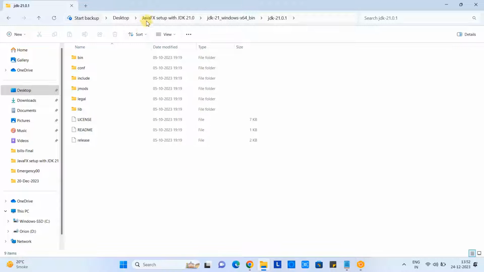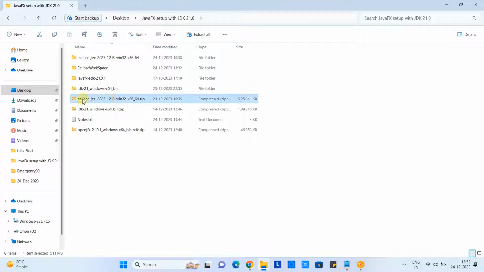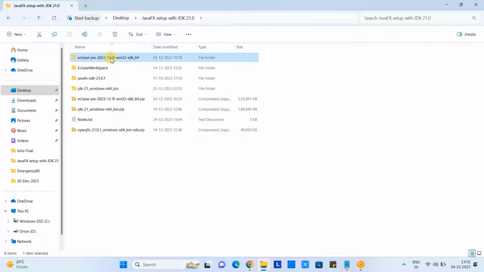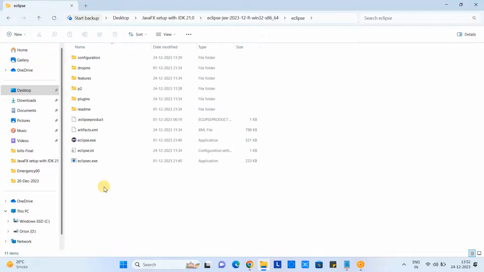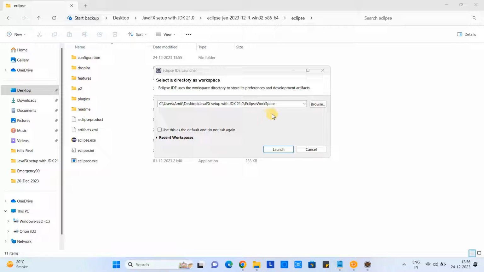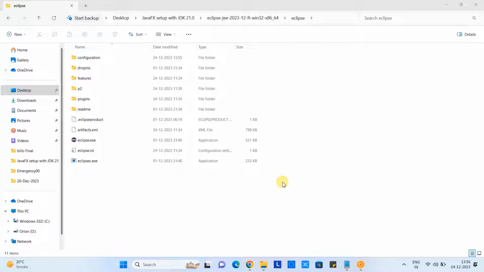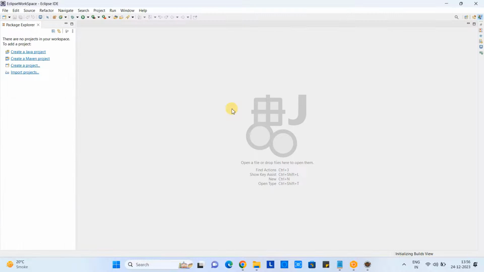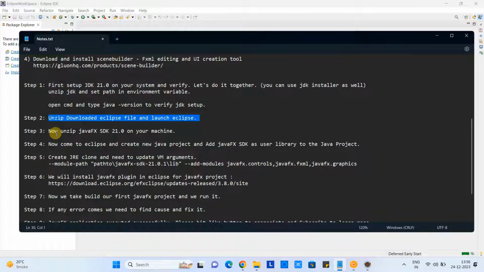In step 2, we will unzip the Eclipse. So if you guys have already installed the Eclipse, you can jump to step 3. But those who are following me, just extract the Eclipse and launch the eclipse.exe file. And then set a folder as your workspace and launch the Eclipse. Because you are launching the Eclipse the first time, this will take a little bit of extra time to set up. Once the Eclipse is ready, we will jump to step 3.